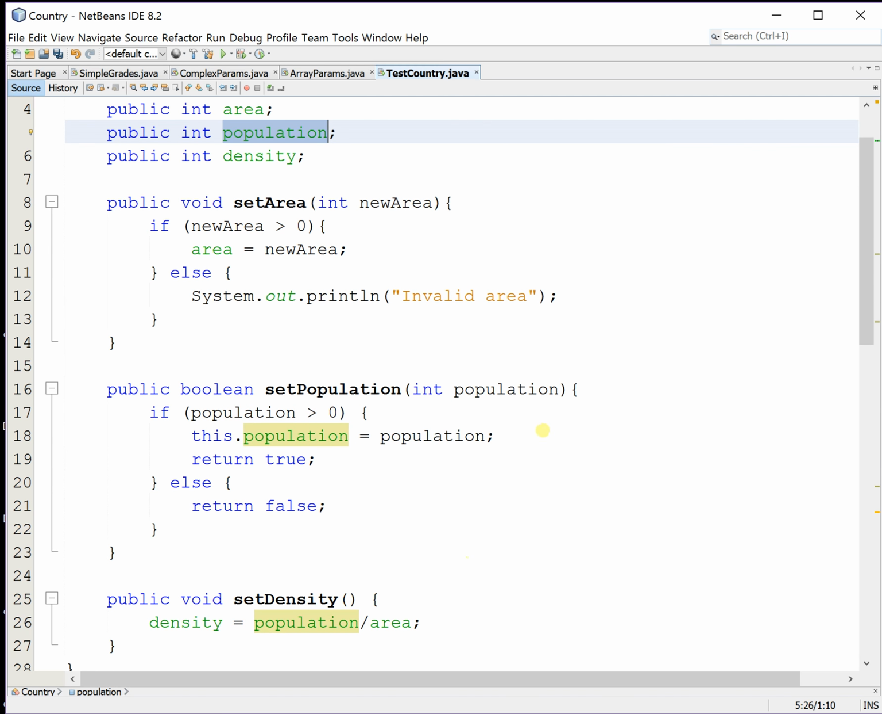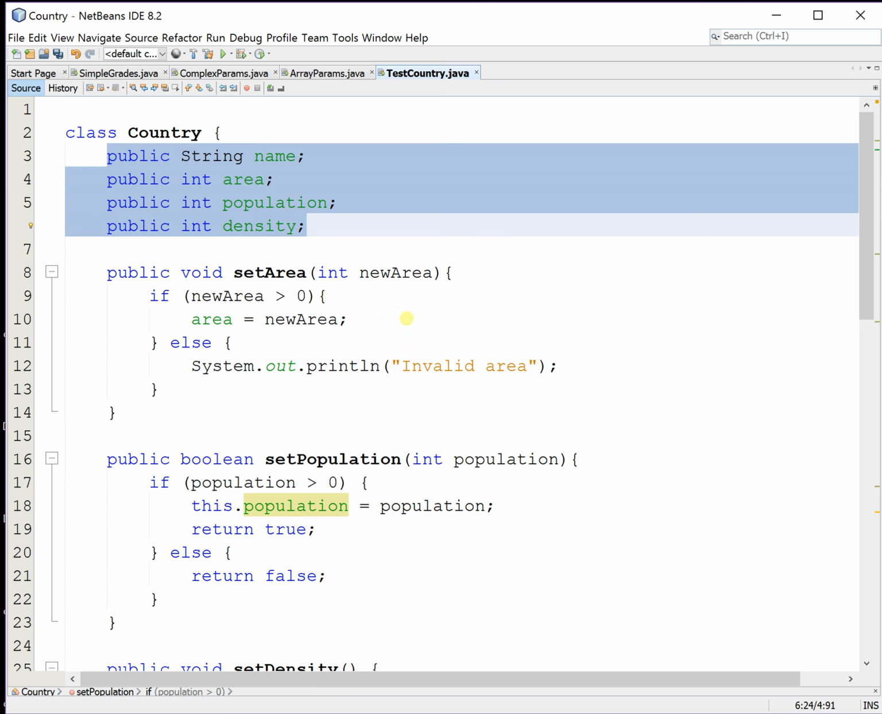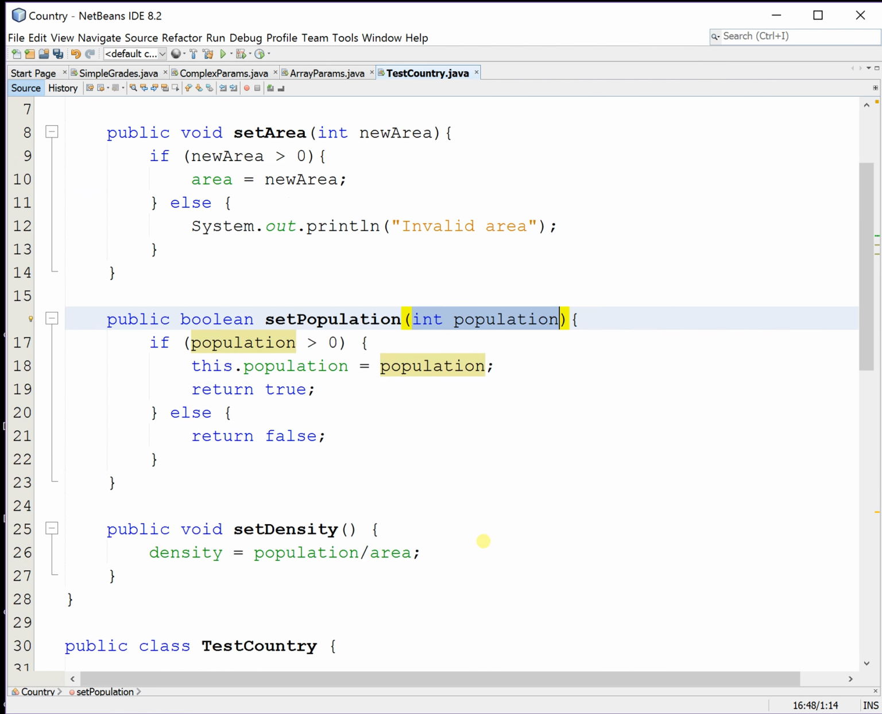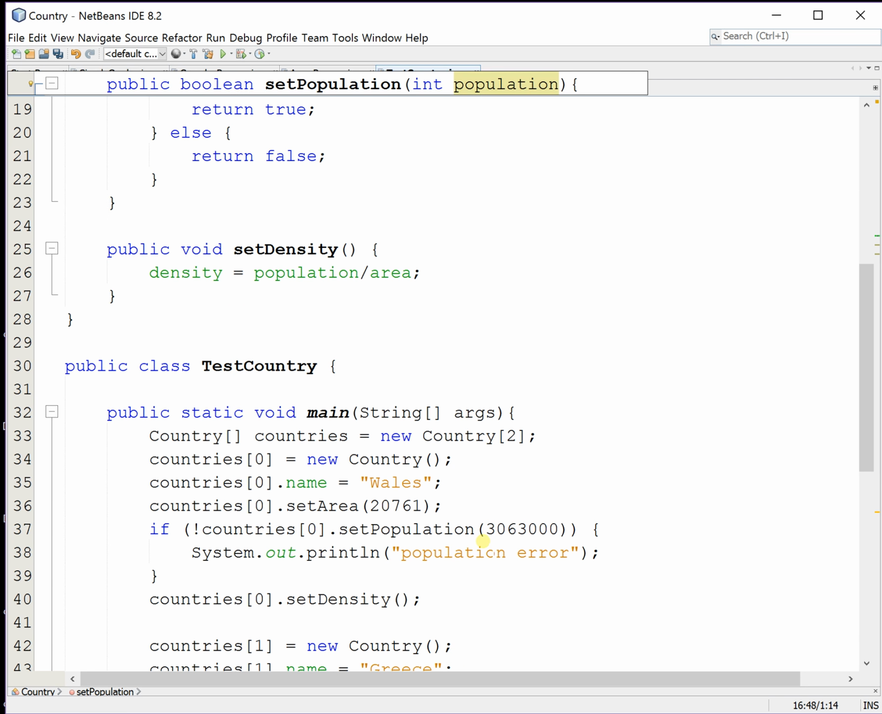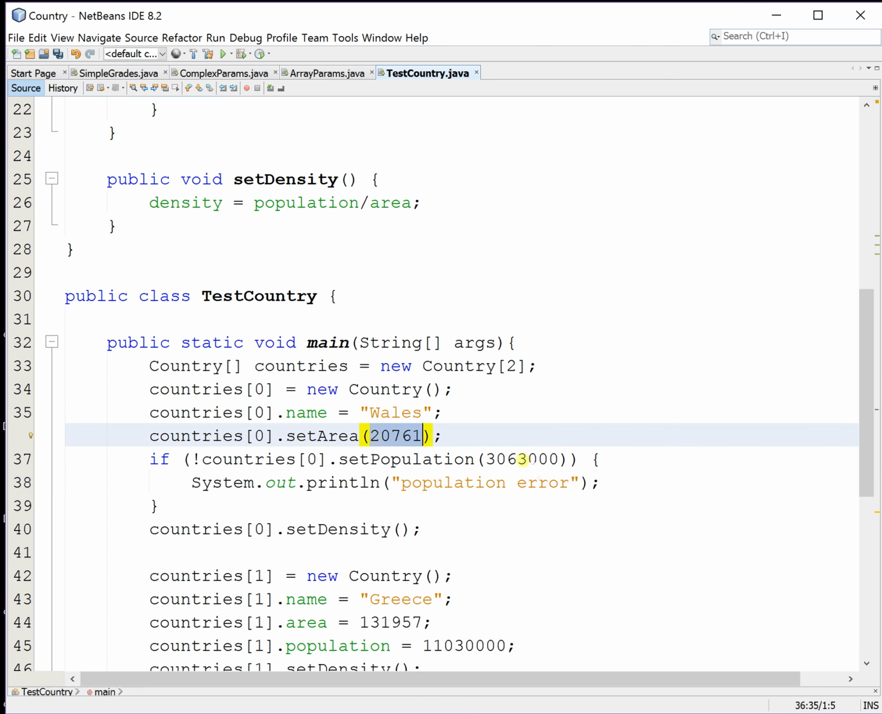To avoid that problem, when you want to do this, you can put the keyword this in front. So if you put this dot in front of a variable, you're saying, no, I want to refer to the one that belongs up here, not the one that's a parameter. It's quite a handy thing to be able to do in these contexts. So we've made some progress. We've stopped the user being able to set negative values for the area and the population. And in the next video we'll move on to something slightly more advanced.